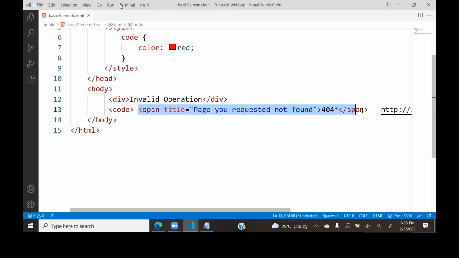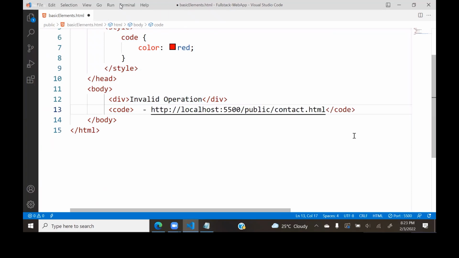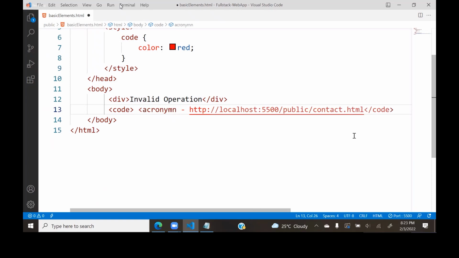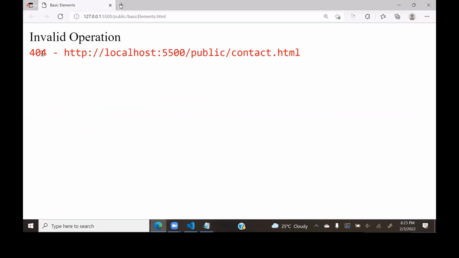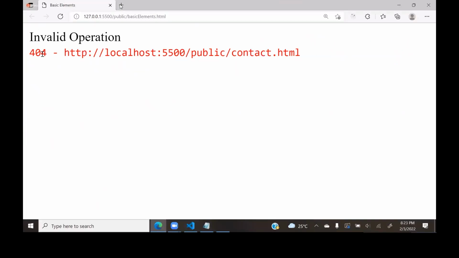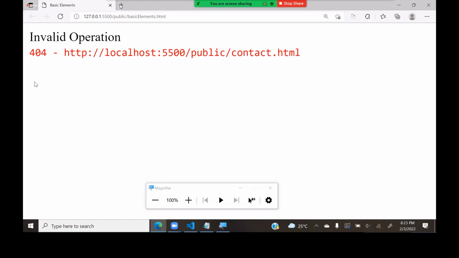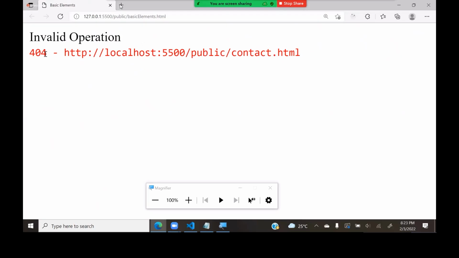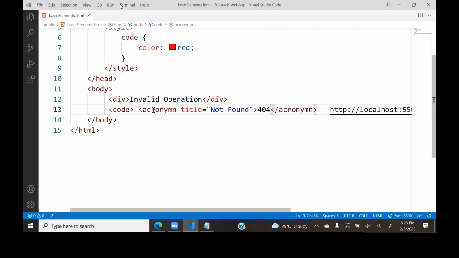Actually, you see 404. This 404 is written in an acronym, and the acronym has a title. In that title we used to use something like not found, and say 404. We used to use such acronyms there. You see not found, that acronym shows not found. But we don't need such acronyms anymore. We don't need acronyms or abbreviations or anything anymore.